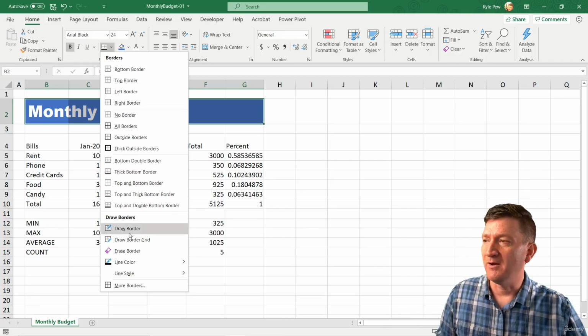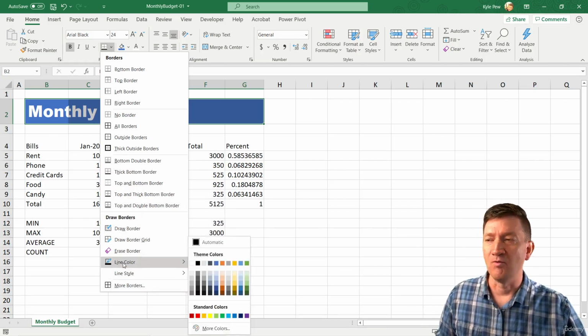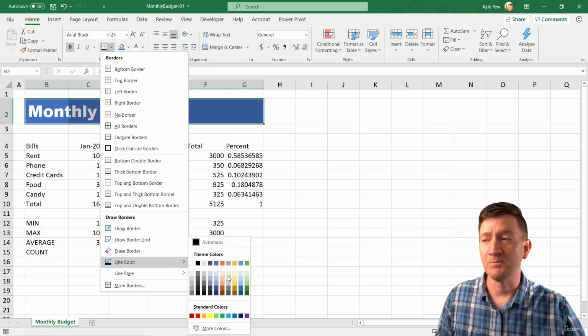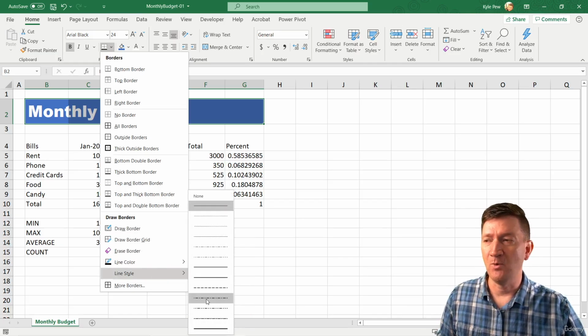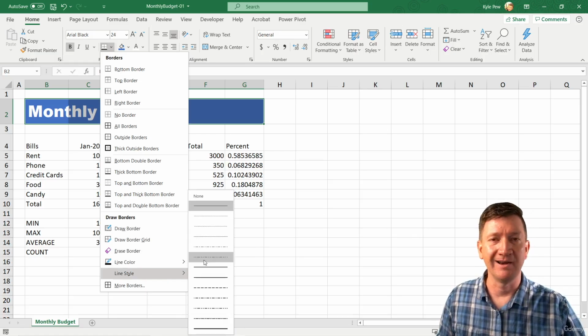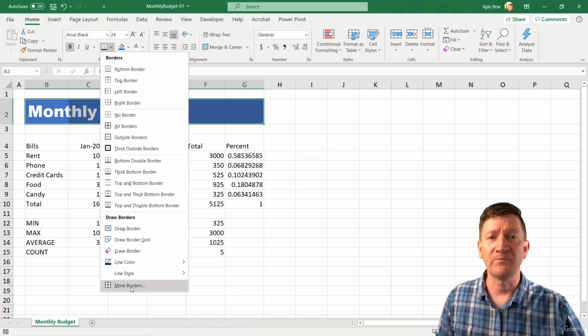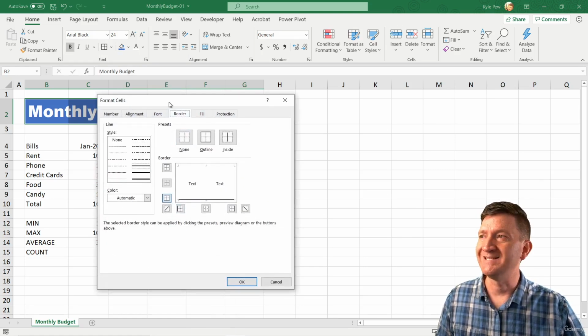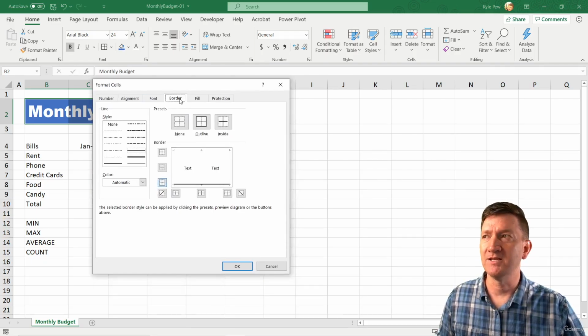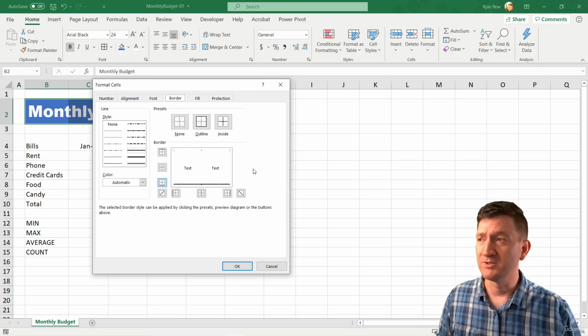So down at the bottom, we've got some additional options. We've got things like line color, got all those colors to pick from. You got styles to pull from. Remember, dashed and dotted and so on. And then we got this option for more. I'm going to go ahead and hit the more borders. This is going to open up an additional window. It's the format cells on the border tab. And from here, I can completely customize my borders.